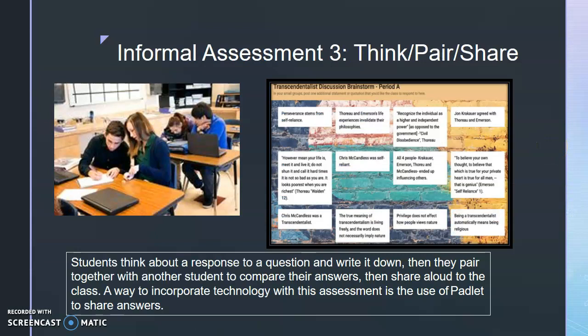My next informal assessment is the use of think, pair, shares. This is another no tech option. However, it does have, again, the adaptation to use Padlet. This is where students are posed with a question. They think about their response and write down their own response. Then they pair together with another student to compare their answers and discuss either who has the right answer or what could be changed. Then they would decide on an answer and share aloud to the class. A way to incorporate technology with this assessment, again, is the use of Padlet to share answers.